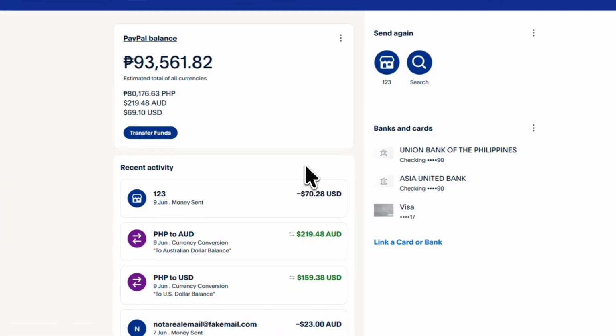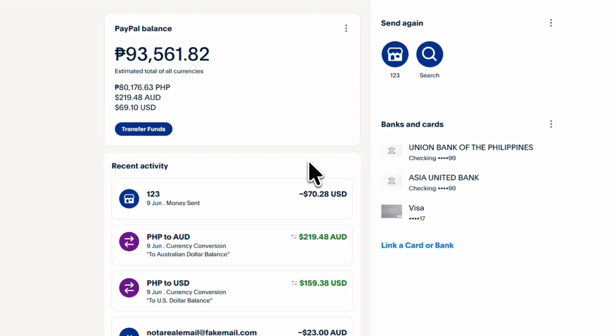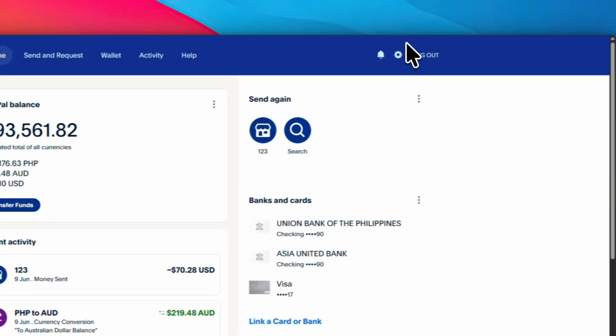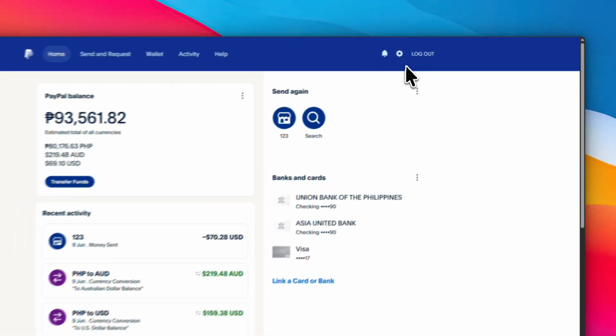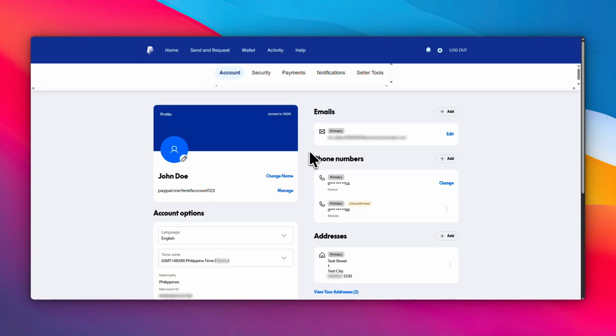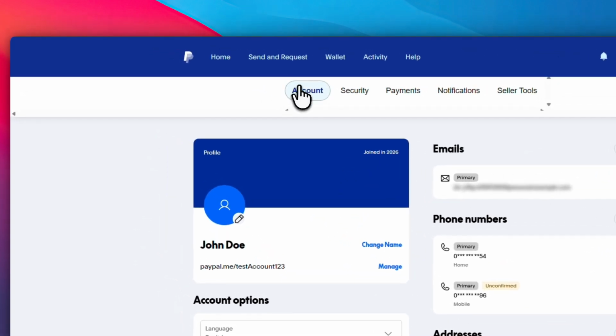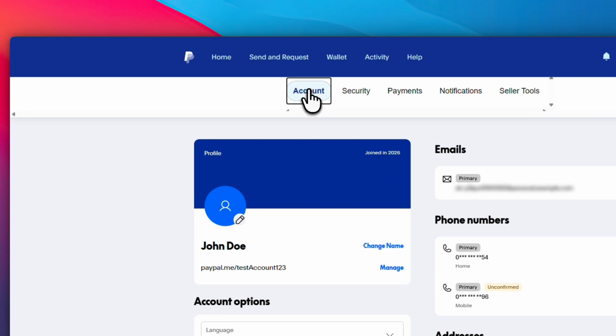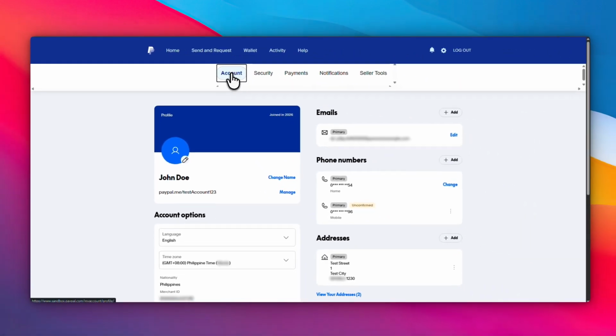To begin, log into your PayPal account. After you're on the main screen, look to the top right corner and click the gear icon. This will open your account settings, which is where PayPal keeps important details related to your profile and payment setup. Once you're in Settings, go to the Account tab. In this section, you'll be able to see the email addresses connected to your PayPal account.